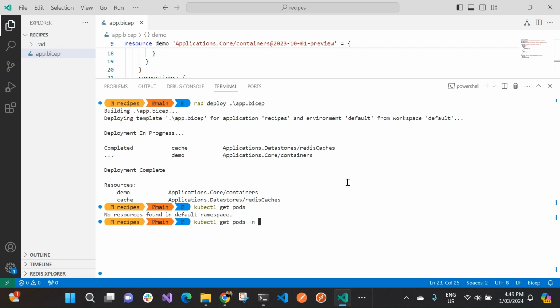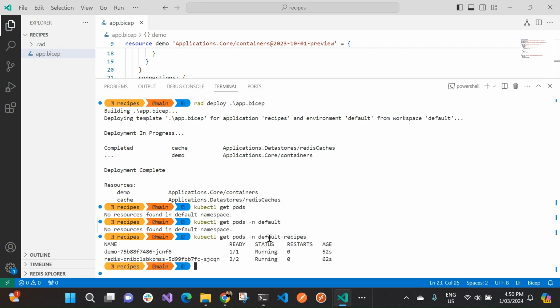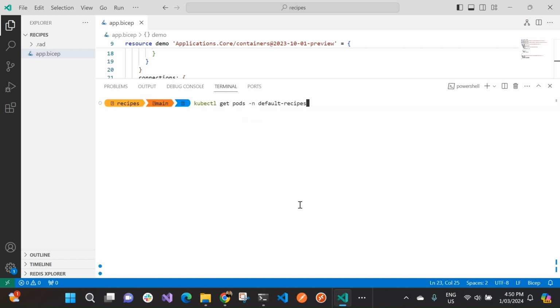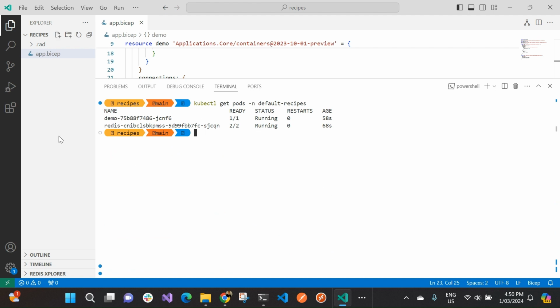Not the default namespaces, so I just run default. There we go. Had to get the right namespace. So what I'm going to do is just clear that up, run that again, and there we go. There are my two containers running. So there is my front end or my demo container, along with the Redis cache that was automatically created by the default local dev recipe.